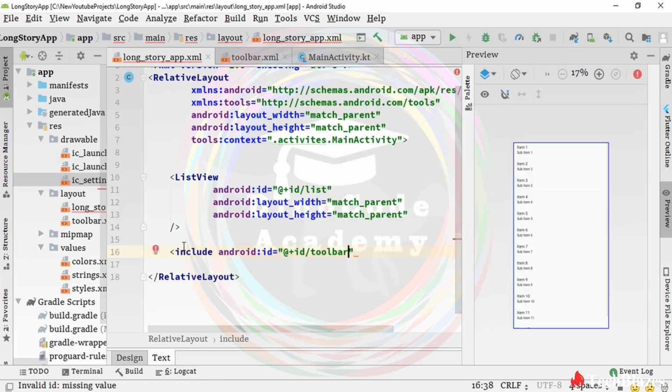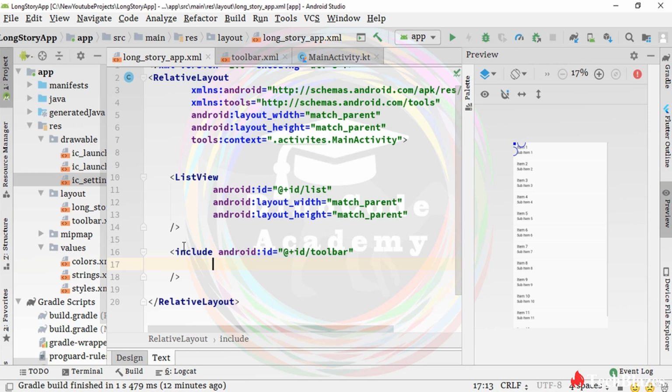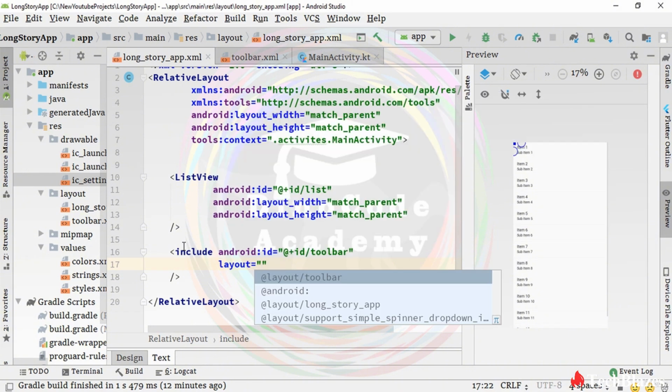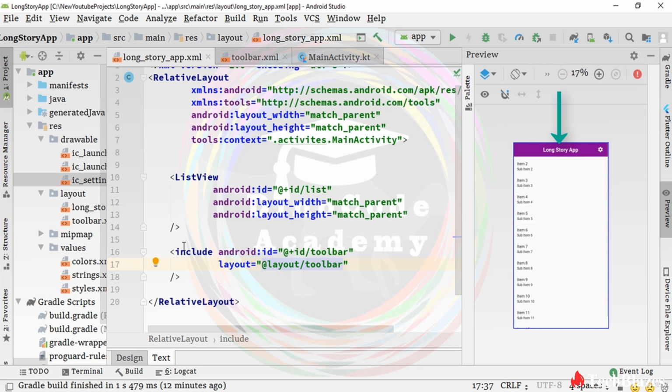Just make it close. Also we need to specify the layout, because the second attribute that this include tag takes is a layout. Then from layout we have a toolbar. Now you can see that the toolbar is appearing in our story XML file, that is the story app.xml file. So we have successfully added the toolbar as well.